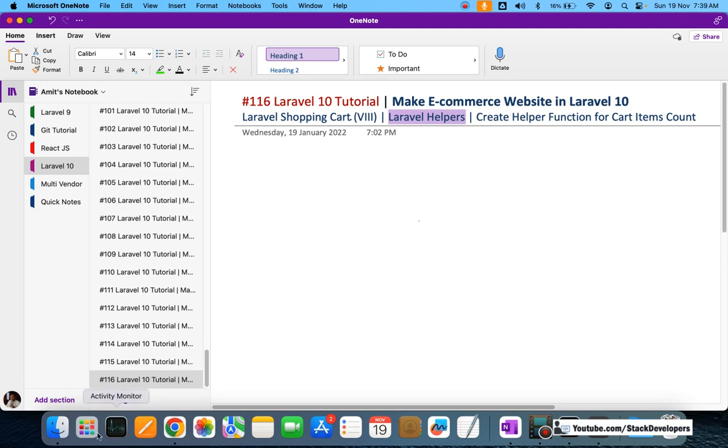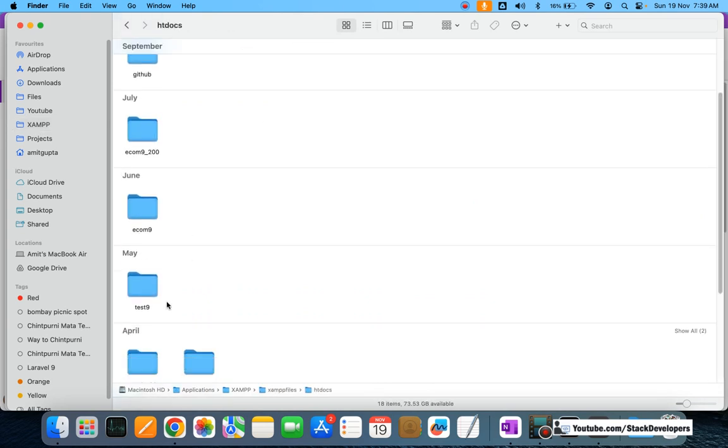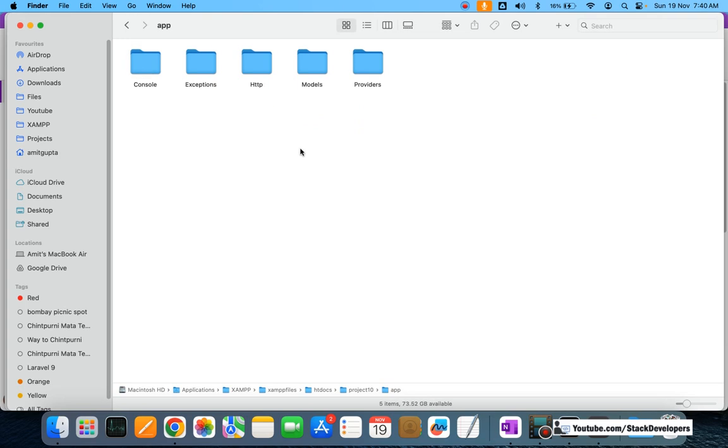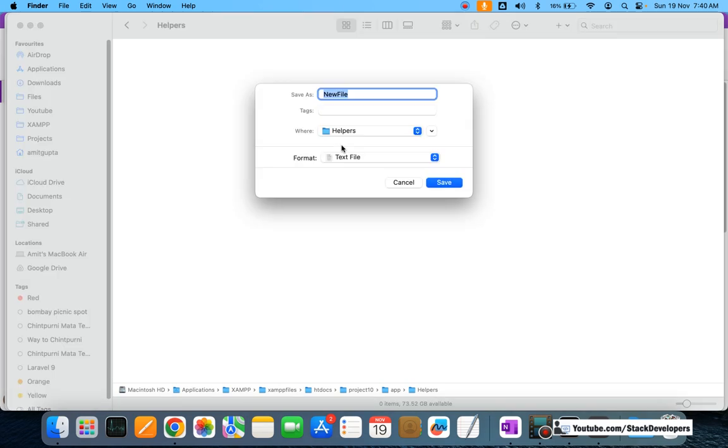Okay, so I'm going to create the folder in my project. I'm going to open the project now, htdocs, and project 10 is the folder of my project. Okay, so I'm going to create one helpers folder inside app, and here I'm going to create a new helpers file. Okay, helper.php file I'm going to create. So new file I'm going to create here, new text file. I'm going to rename this text file to helper.php.